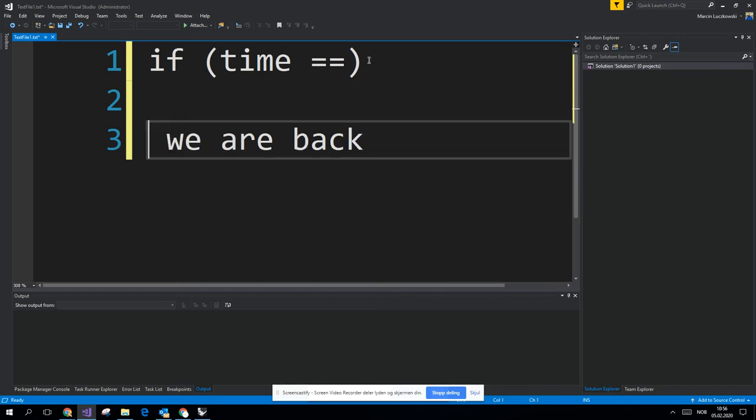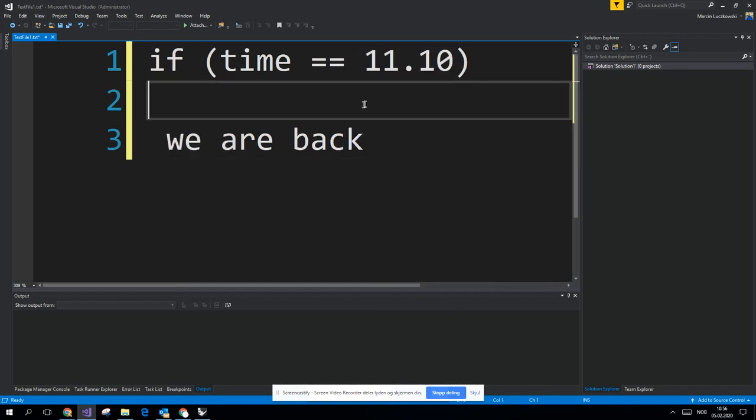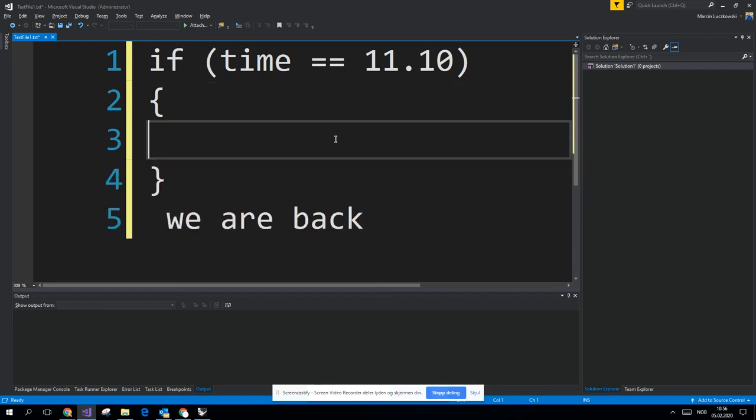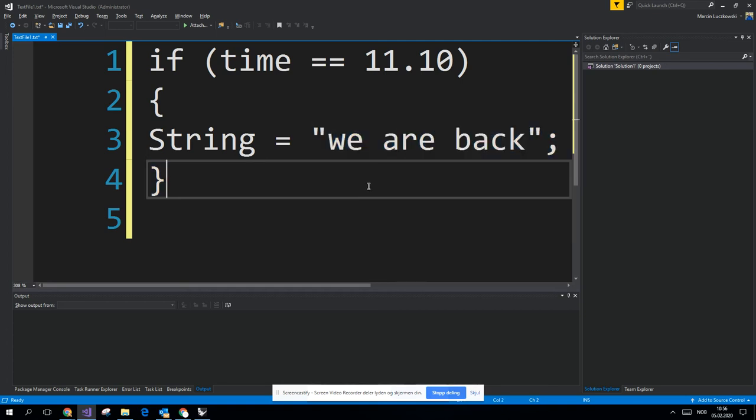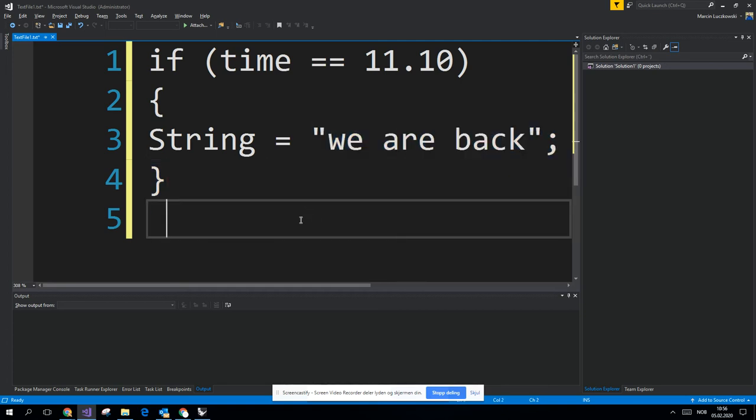Should we save this? We can save it. The name should be here.